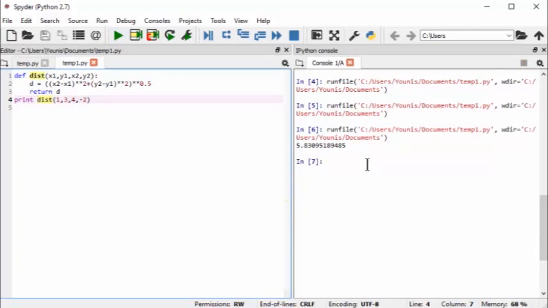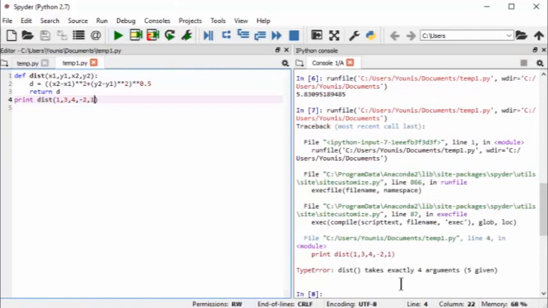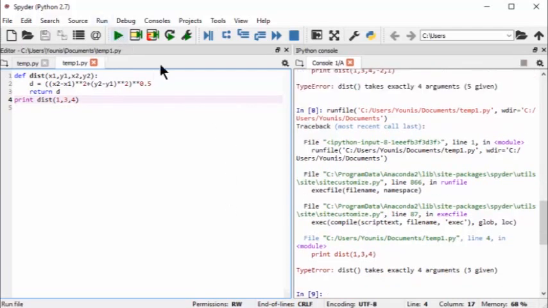Now, a couple of things with functions. First of all, the number of arguments is important in this case. So if you put, say, an extra argument here, it will throw an error. So run, it will show you distance takes exactly 4 arguments, 5 are given. The same thing, if you take 1 out, it will also produce an error with a similar explanation. You need 4 arguments and only 3 were given. So we need to make sure to match the number of arguments that are provided.